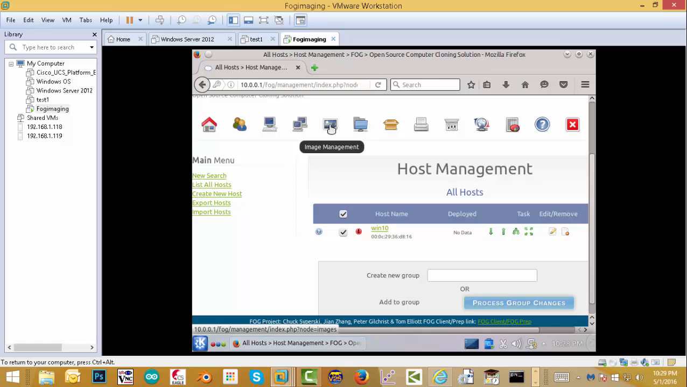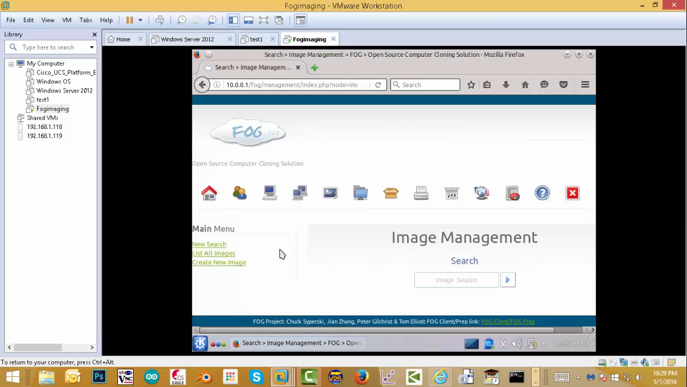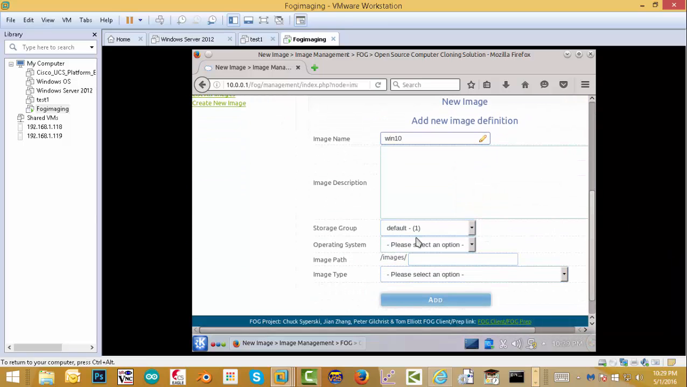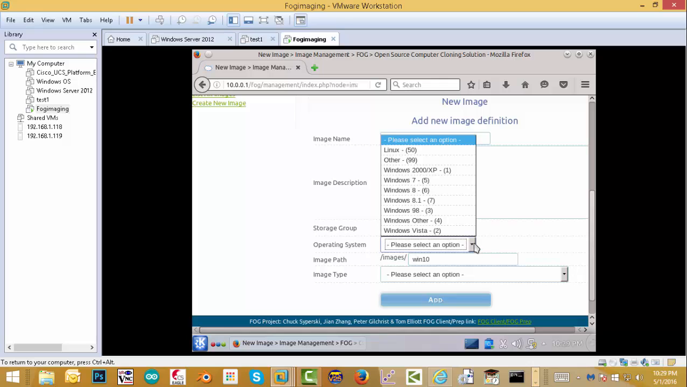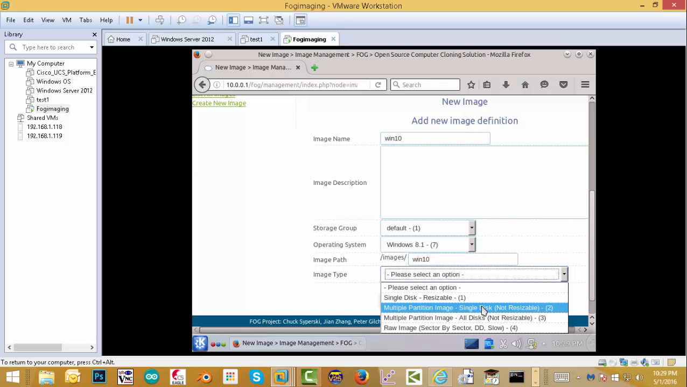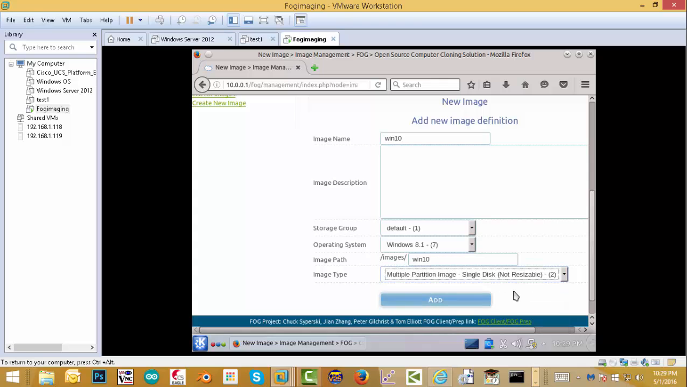So the first thing I want to do is go to the image management. And I want to create a new image, and I'm going to call this image Win10. Okay? And I'm going to come down here, and the default is fine. And what I want to do is say that this is Windows 8.1 or above. And then I want to select the option multiple partition, single disk, not resizable.